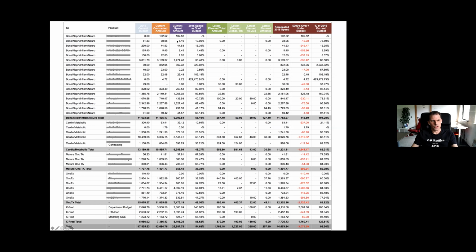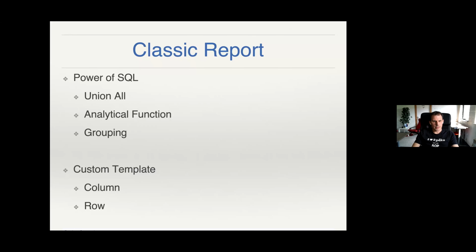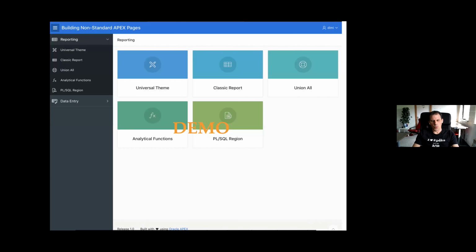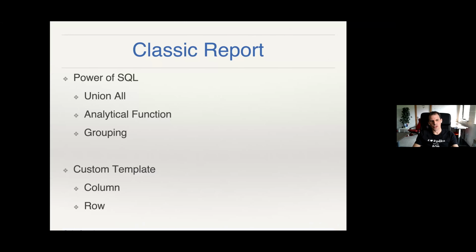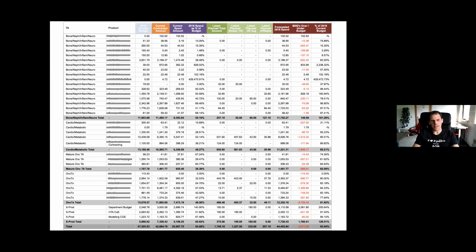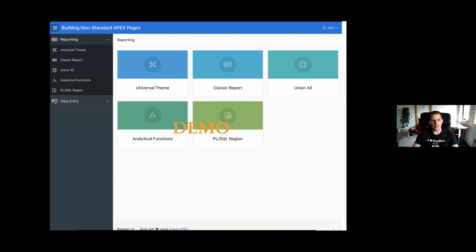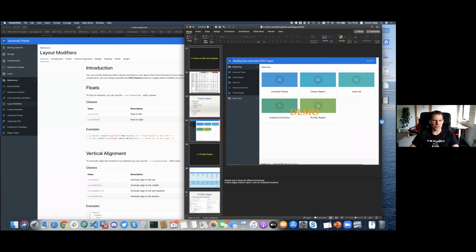So how do you build this in APEX? And this is what is behind it. This is just a classic report, but for the SQL behind this report, I use a union, some analytical functions, some groupings, and I use a custom template with columns and rows. So instead of just going into the code of this, I thought I'm going to build this up. So I built a sample application to explain really what is happening behind the scenes. So I want to step into this sample application.